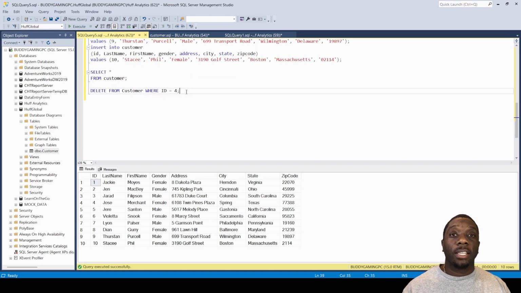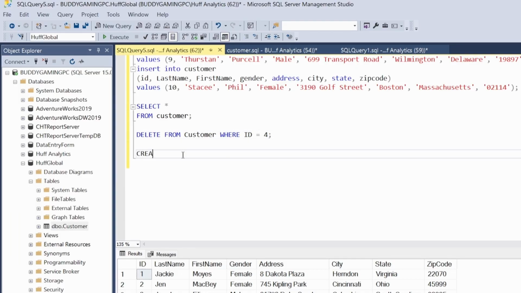Last but not least, let's create a table. Now let's go ahead and create a table. We're going to do create table, and this table is going to be the sales table. Yes, we're finally there. We're at sales table. So we're going to do sales, and then we're going to open and close that because we're going to build this table out within those parentheses.